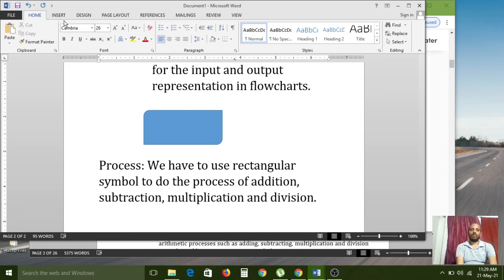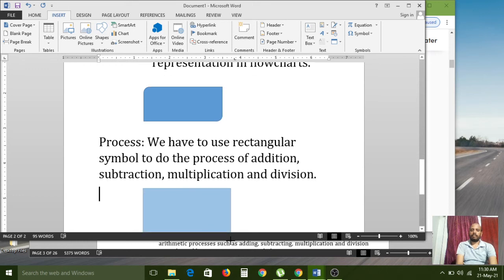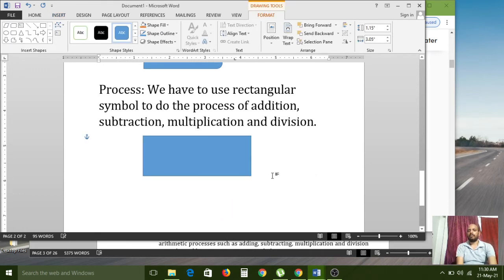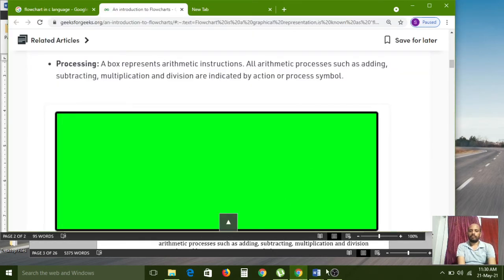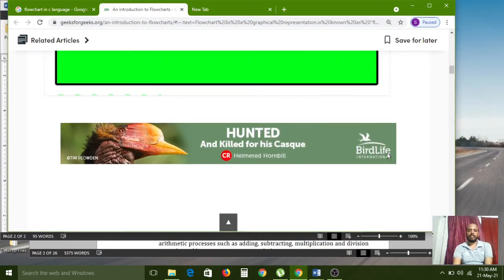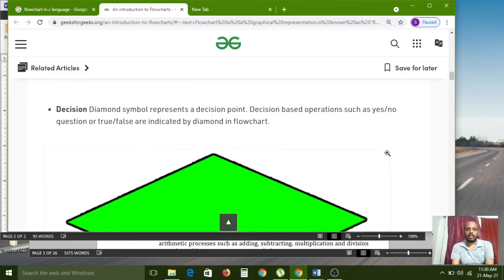For that, go to insert menu, go to shapes and just draw the rectangular symbol. This is called a rectangular symbol. If you want to do any process, we have to indicate it with the rectangular symbol only. Understand? Next, the processing is over. After that, for a decision, we can use the diamond symbol. The diamond symbol represents a decision point. Decision-based operations such as yes or no, question, or true or false are indicated by the diamond symbol.